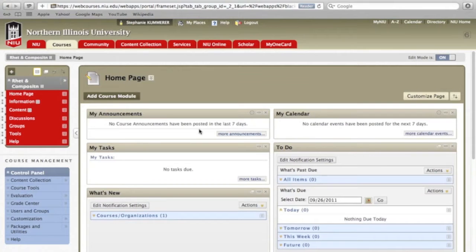To add an assignment to Blackboard, what you first need to do is, when you log in, take a look at the information that Blackboard gives you on the left-hand side in your menu. They don't have a place listed for assignments, so you'll need to decide where you want to do that.